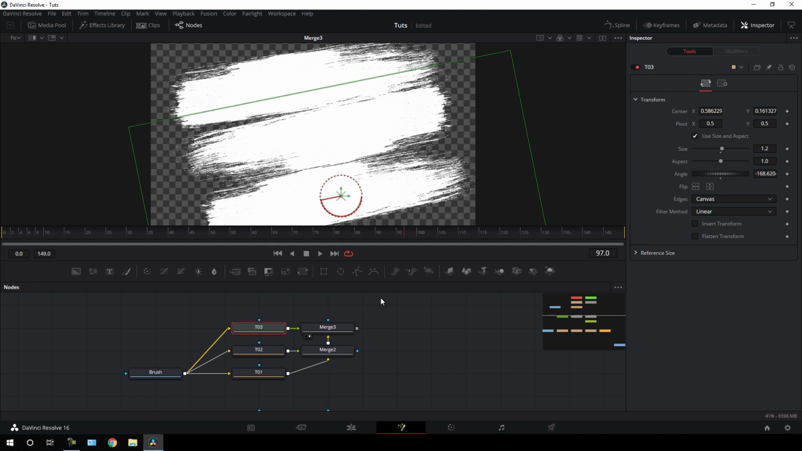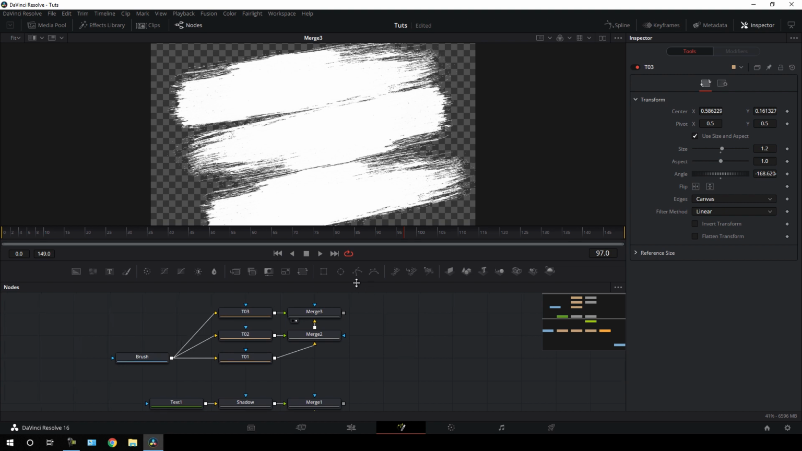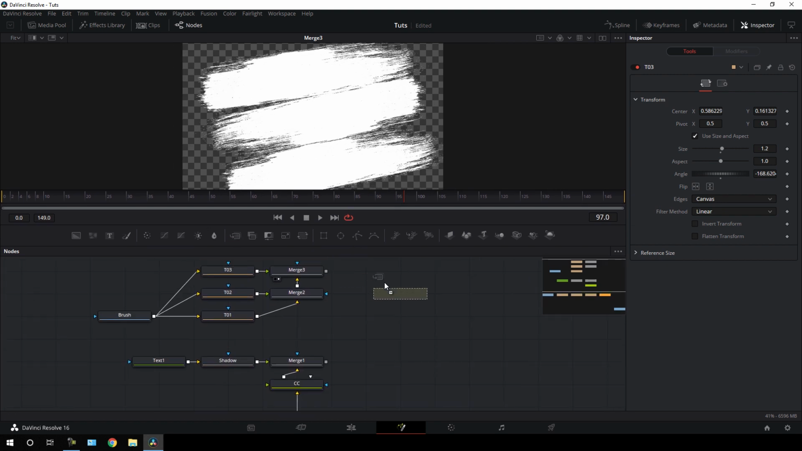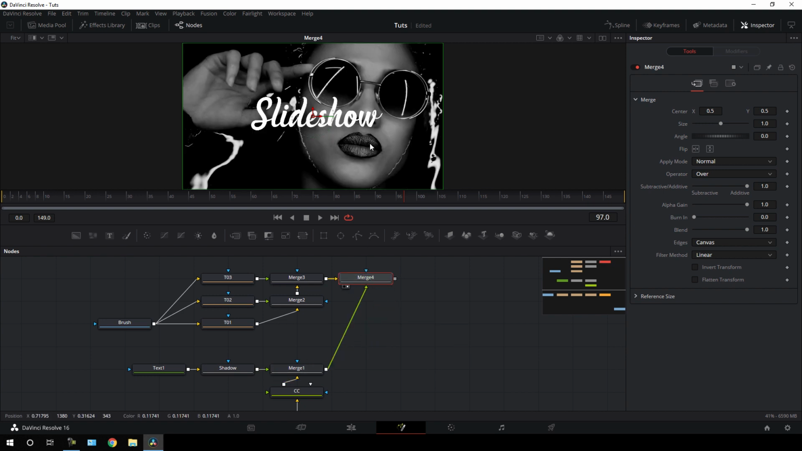Alright, and now I'm going to use this output as a matte. So we have to take a new merge. I'm going to use this output as a background and this one as a foreground. So I'm going to connect this yellow background point with this merge 3 output and green foreground point with this merge 1 output, and drag this merge 4 to the viewer and we get this type of output.